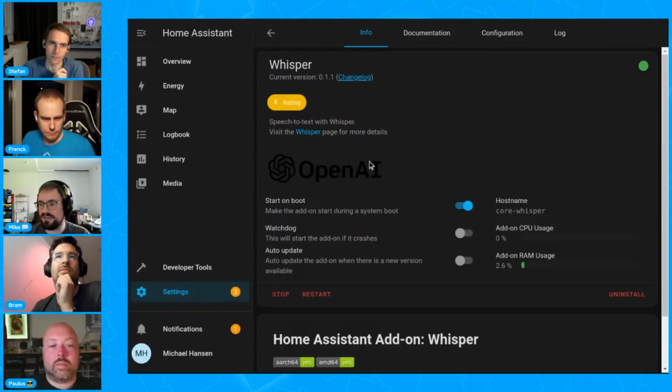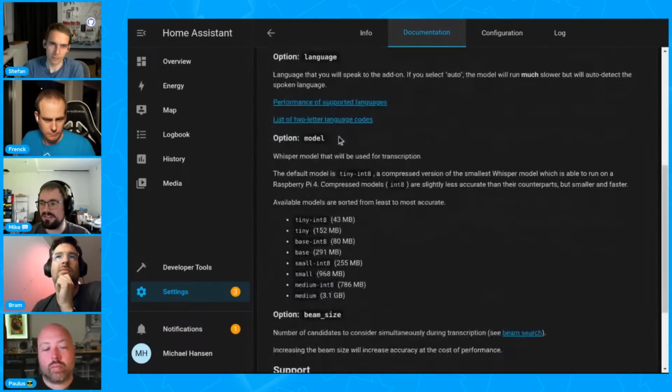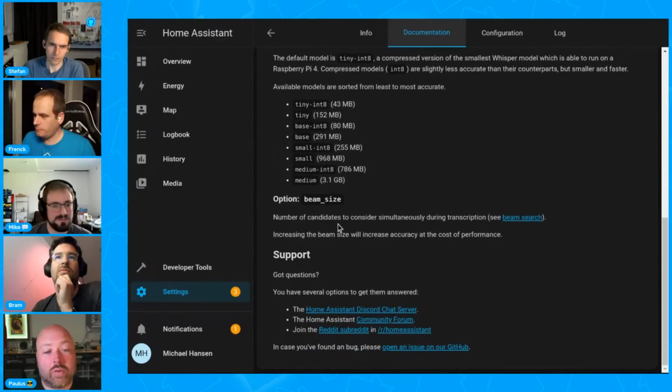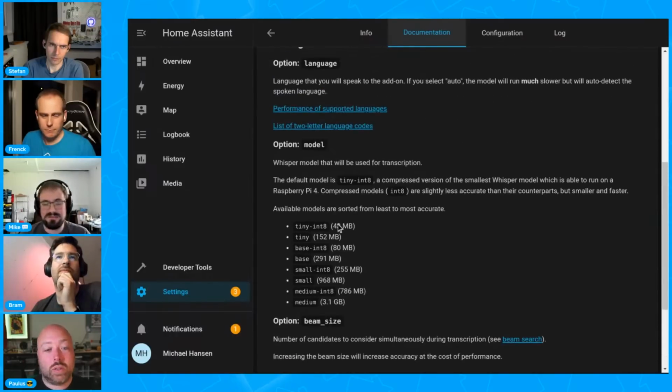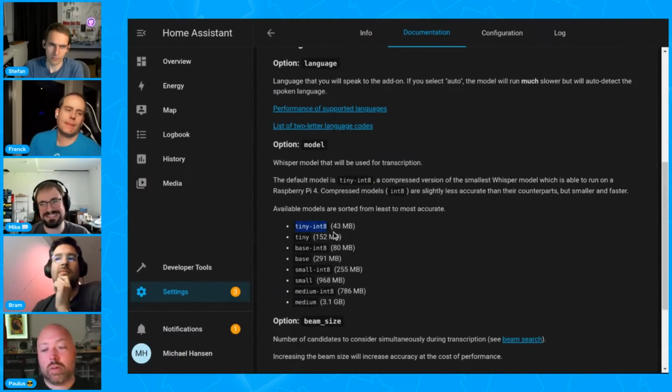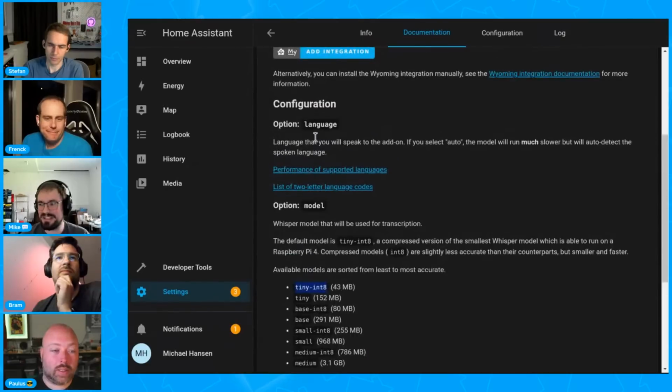So this is something you can install as an add-on. You can hop in and change different model types, so you can get higher accuracy at a trade-off of more CPU, all that fun stuff. And there's a couple other options. If you're on the Raspberry Pi 4 and you're trying this, only use the tiny int8 model. Everything else will not perform well. And make sure you pick a language.